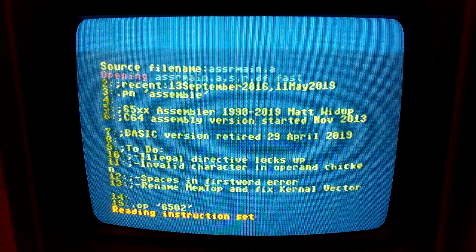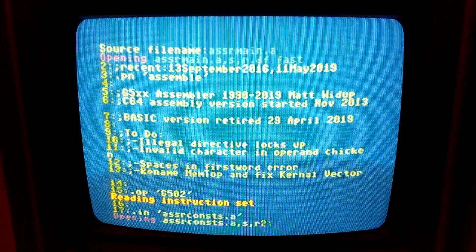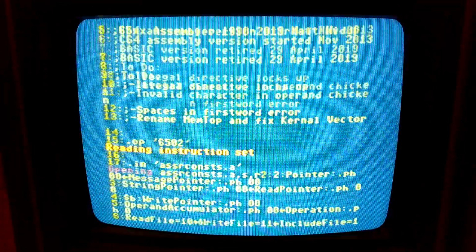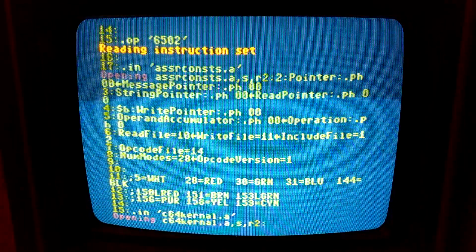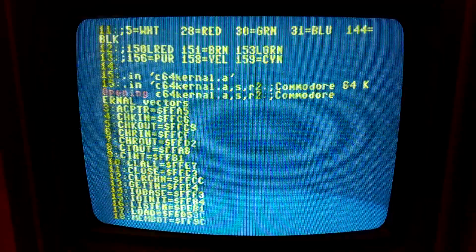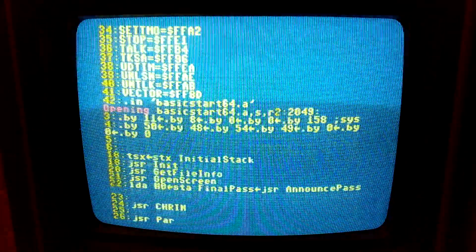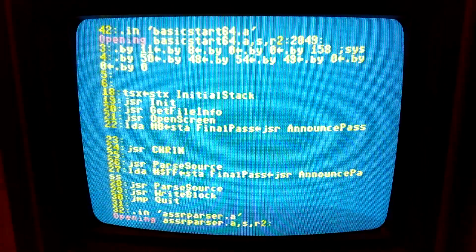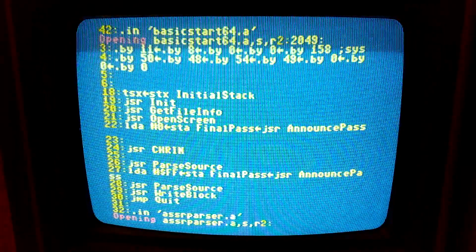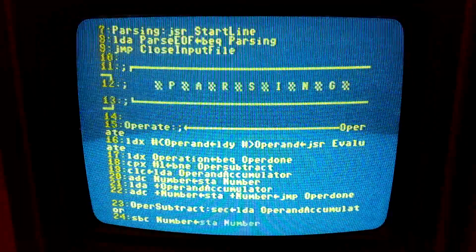Now this is what I've made the slow version of the assembler. It essentially does exactly the same thing the basic assembler does. Basically just to demonstrate that it works the same and how much faster it is.